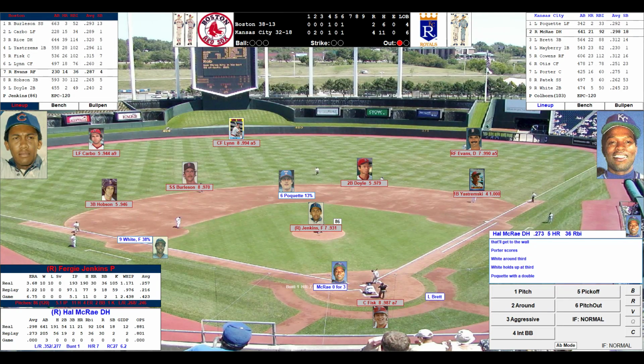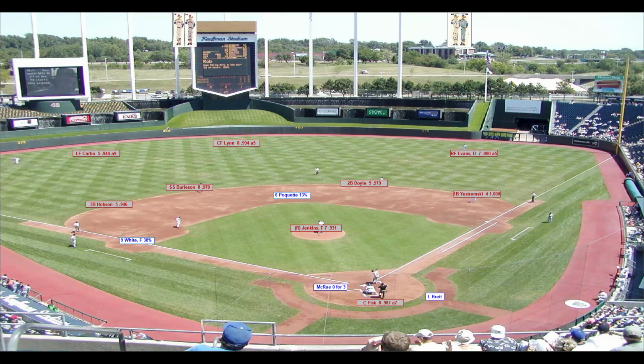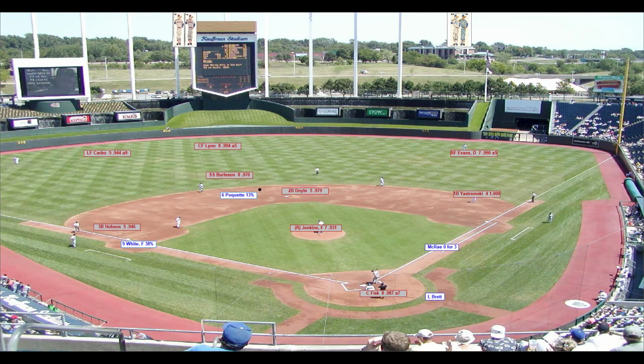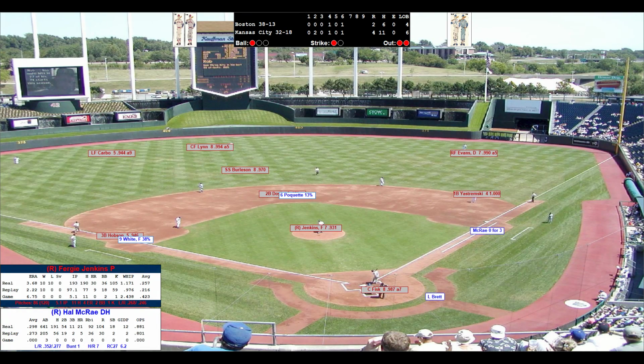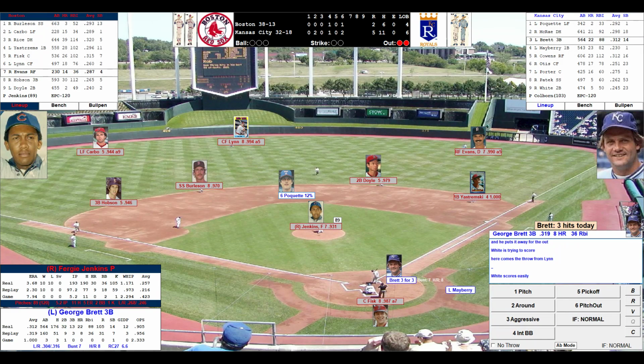Jenkins deals to Hal McRae. Fly ball. Lynn moving to his left. Makes the catch. Will they tag up White? Yes, they will. Lynn will uncork an unlikely throw, but we're going to go for the play at the plate. And White slides in safe. Poquette did not go. And it's 5-2, but 2 outs.